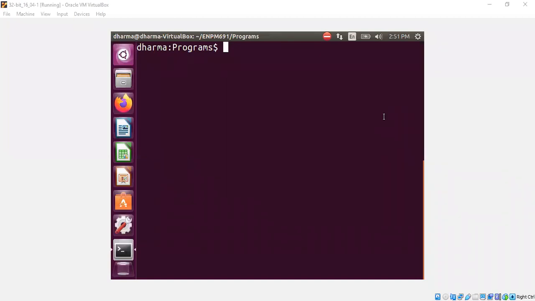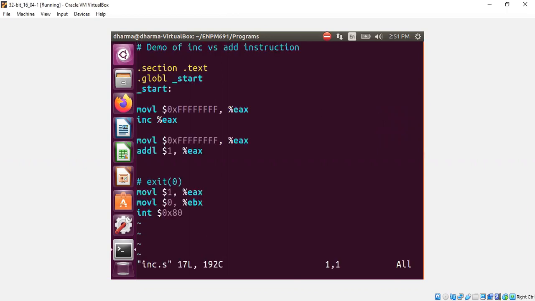Today I will talk about the difference between inc and add instructions. Okay, let's get started. So I wrote a little assembly code to illustrate the difference between inc and add instructions.